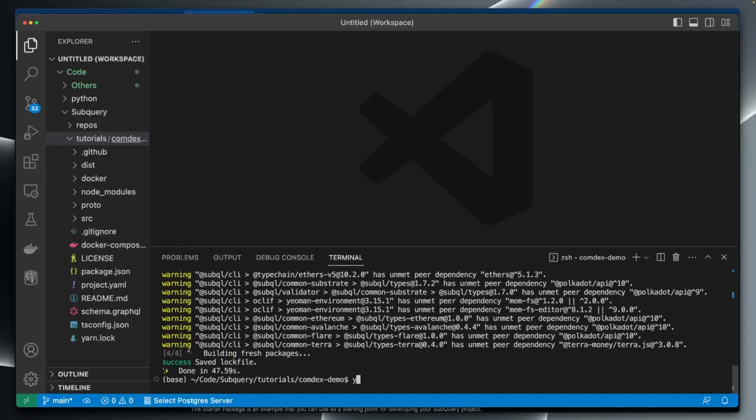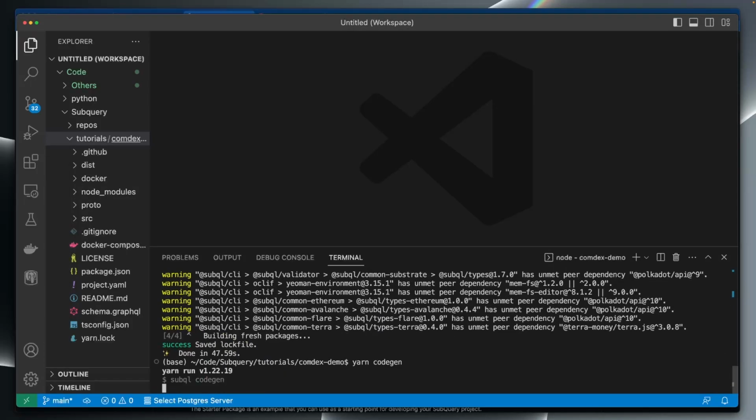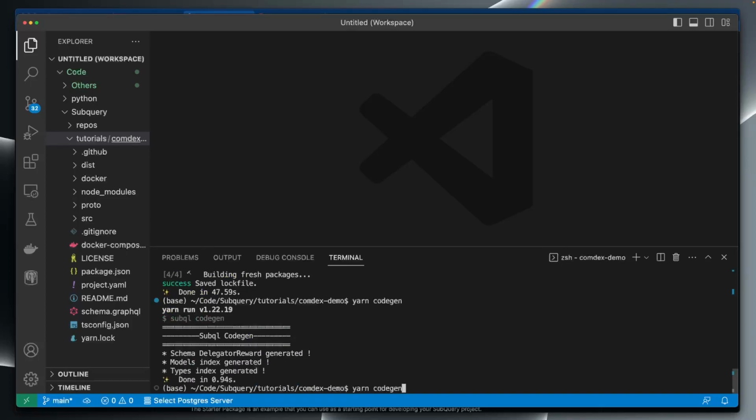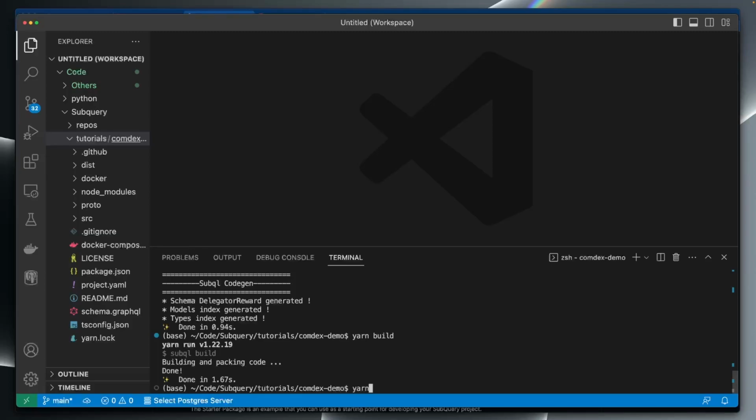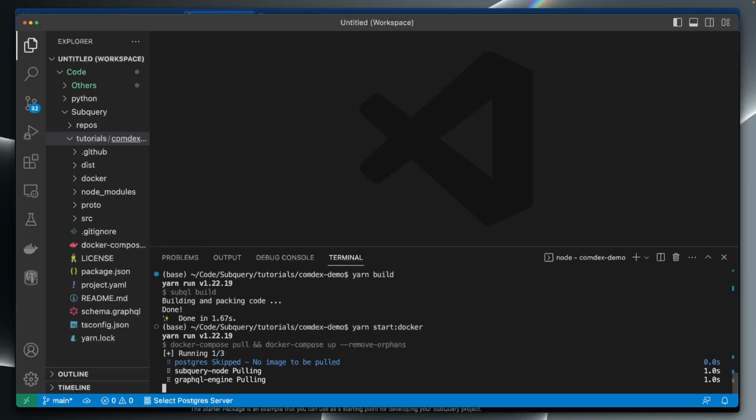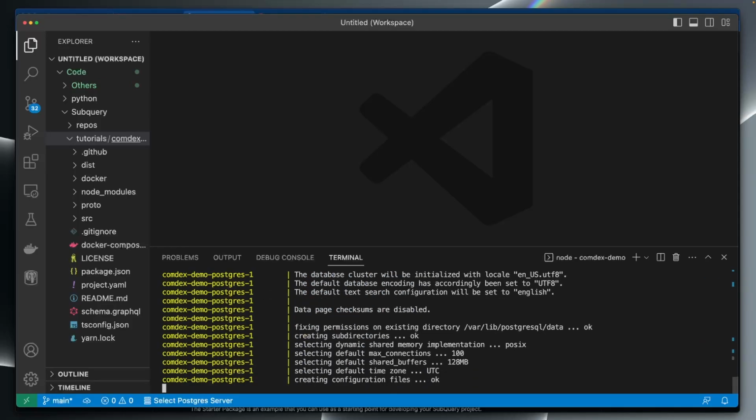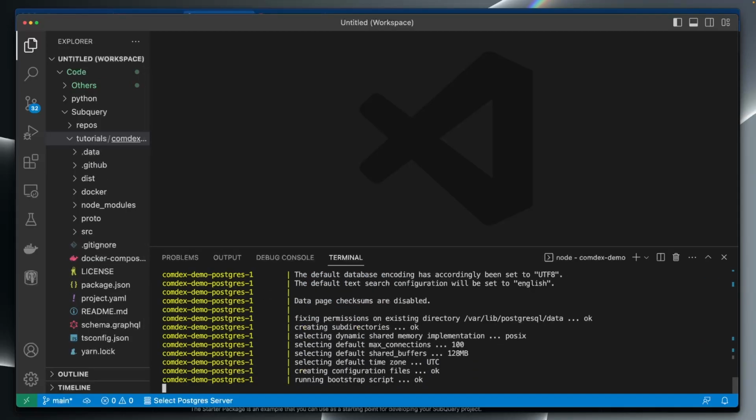Next, let's go ahead and run yarn codegen to generate the types. We'll then build the code, and then we'll go ahead and start the Docker container. Now, just to note that the last three commands could be replaced by a shortcut called yarn dev.